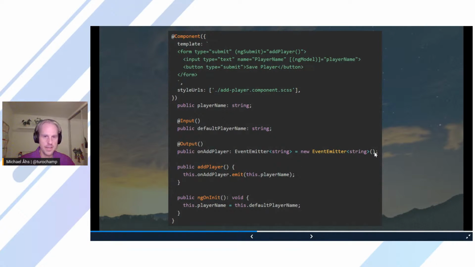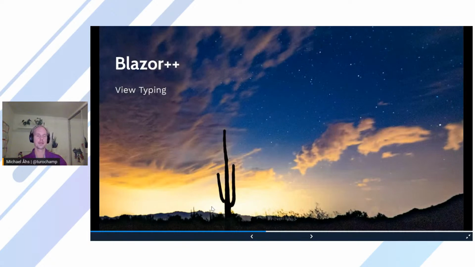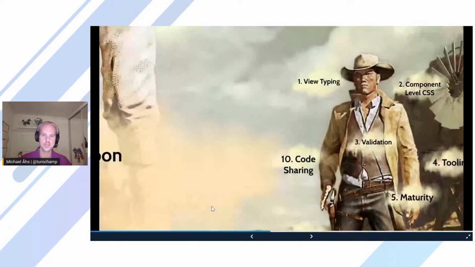Implementing the same component in Angular, it would be something like this, where we have the player name here in the HTML part, and the player name here in the code part. If somebody mistypes it like that, there will be a runtime error, something like this. So this is the Blazor win. It's just much more friendly for the developer in this case.